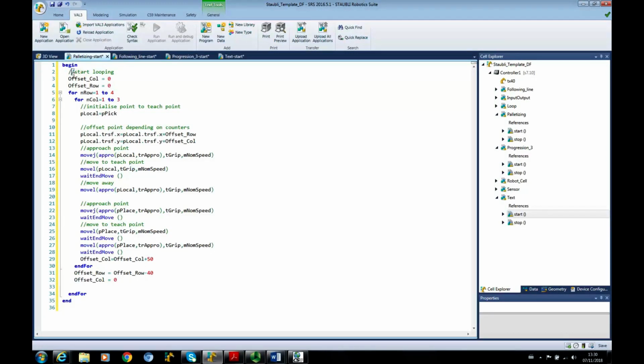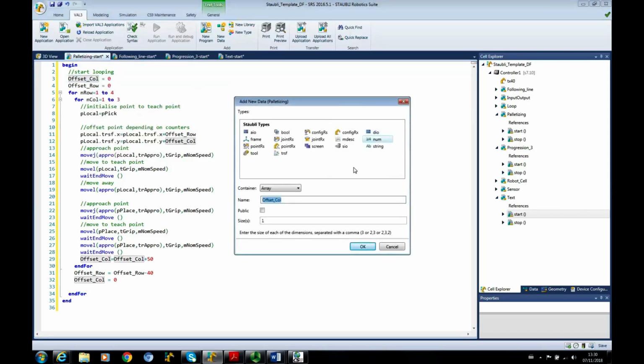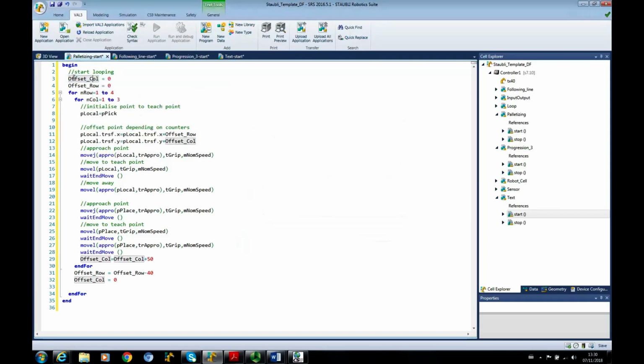Just to get you into the idea that these backslashes mean you can put comments in. I would recommend you put comments in at appropriate points just to remind yourself what you're doing. So we've got the begin program, and we're defining some variables. So these would literally be num variables. I'm not going to do all of them. These are our offset values.